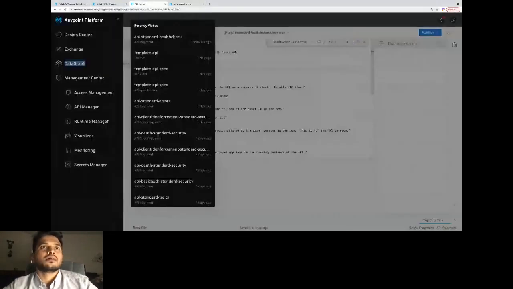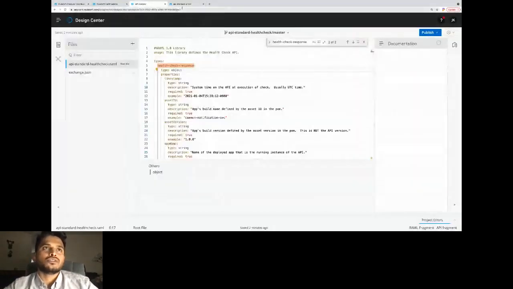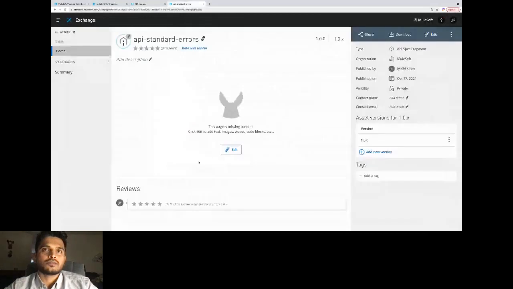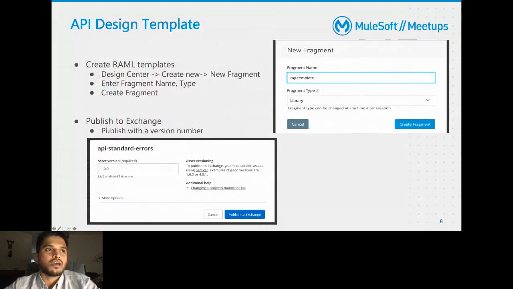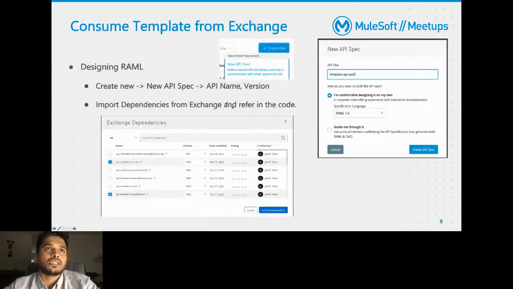So now we have the fragments ready, as you saw. Now let's go back to the presentation. We have seen how to publish to the exchange whatever fragment we develop. And now, consuming the template from exchange. Now designing a RAML, let's design a template that uses these already predefined fragments.